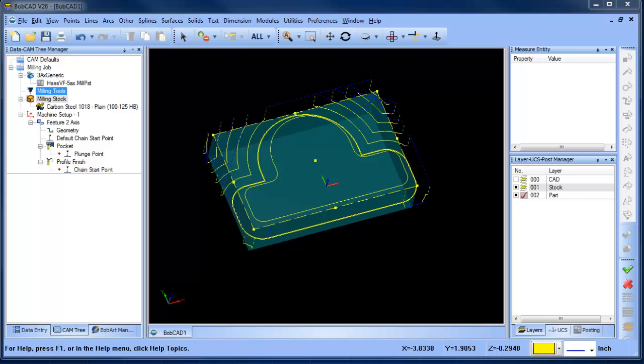So today I wanted to talk about cutter comp, G41, G42, and the different ways that that works with the BobCAD software. So I have a sample part set up here, and I'm using an advanced pocket to remove the material from the outside, and then I'm going to come in with a profile finish.